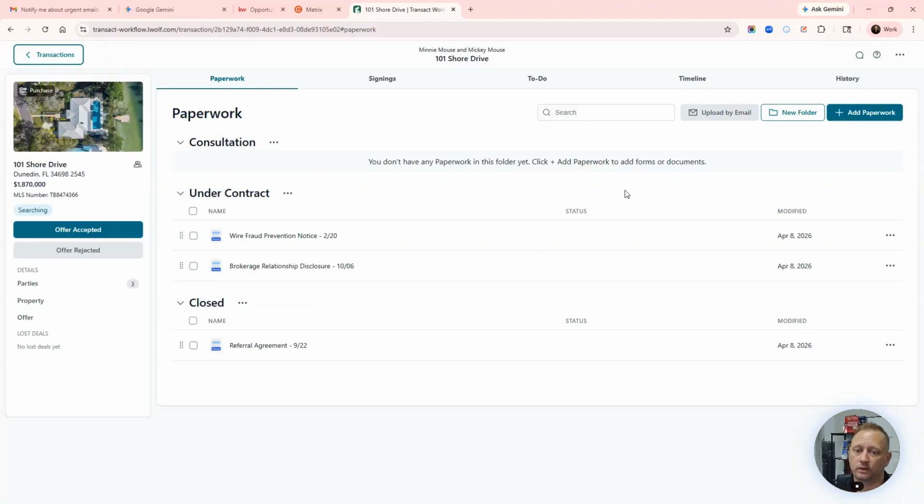I also like to create one of my own, so I'm going to come up here where it says new folder. You can see across the top, we've got search, so I can search through documents in here. I can upload by email. Most signature systems do have a way to do this, but this by far is the easiest one I've seen because it actually has the button right here.